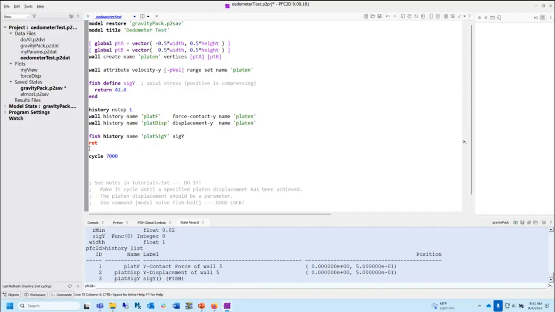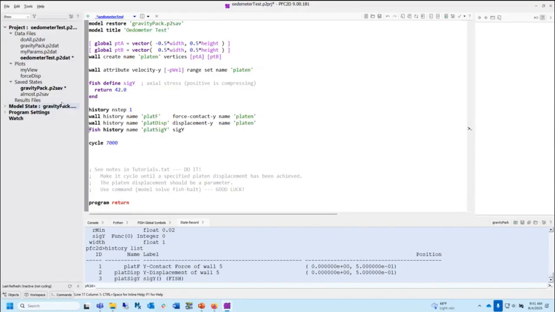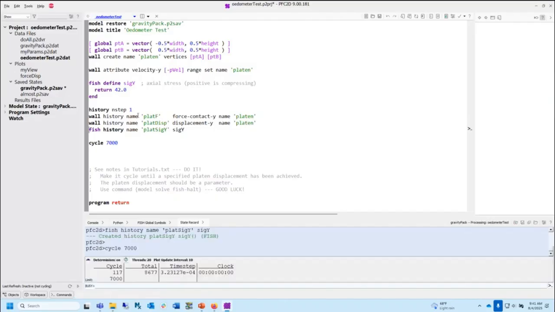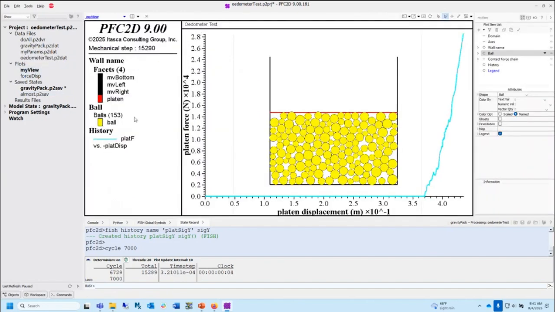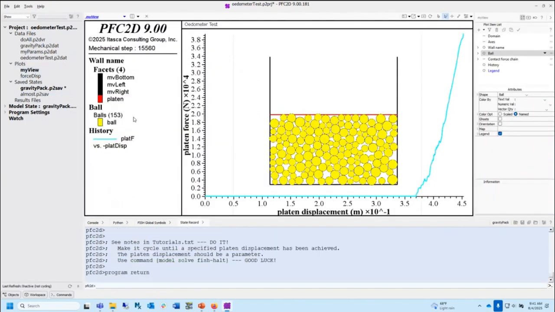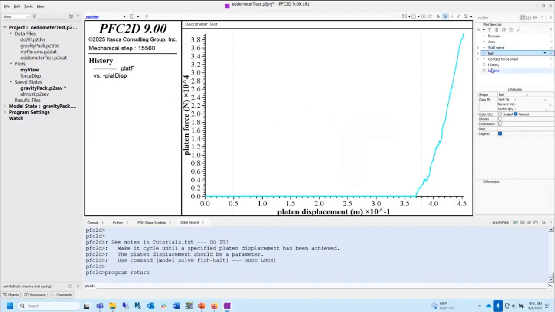So now let's just run this thing. Okay, so let's run this thing. And now we've got that history hooked in, so it's going to sample that every time. It's always going to give 42, but we're just testing this. So let's look at the view here. There's my force displacement, platen force, platen displacement. Let's turn off the walls and balls.